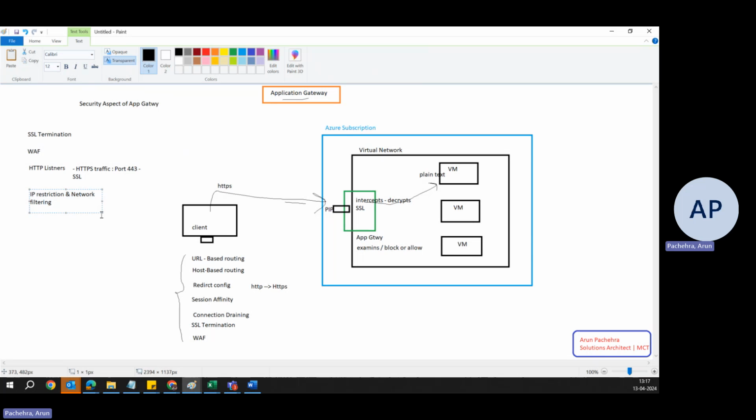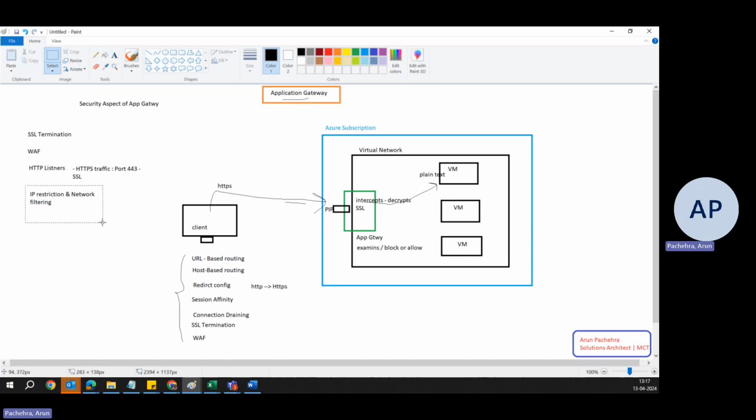So, IP restriction and network filtering. All right, I hope you are getting everything with the name already. So let's talk about it.